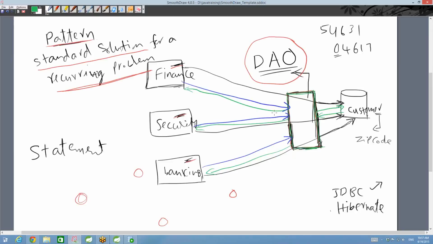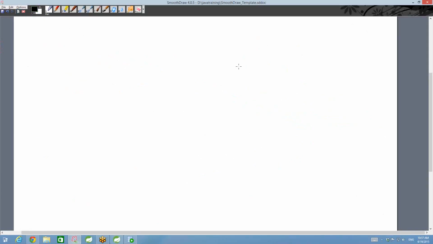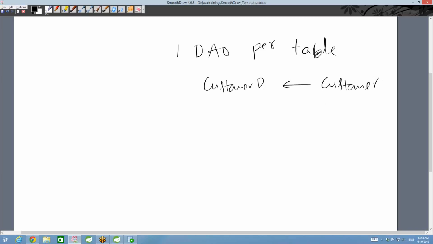And typically, there are some exceptions, definitely. Typically, what we do in our companies is that we'll start with one DAO per table. There are exceptions, as I said. Every rule has exceptions. But the typical convention is one DAO per table. So all the customer information will be stored in customer DAO. All the orders information, okay? They are in orders DAO.